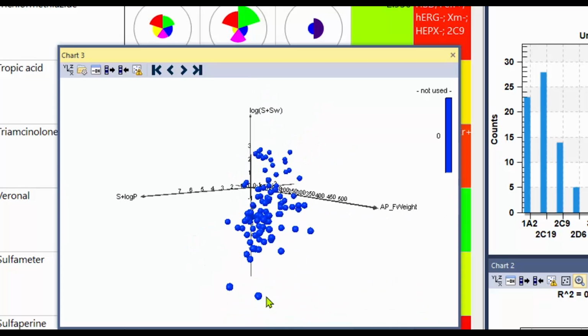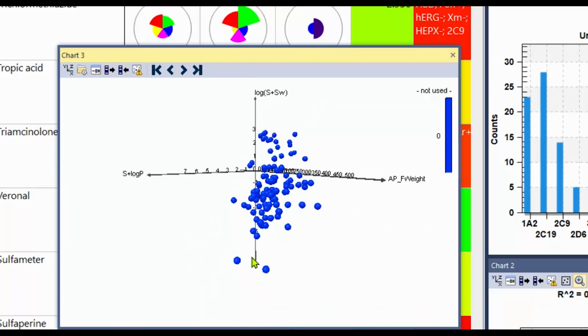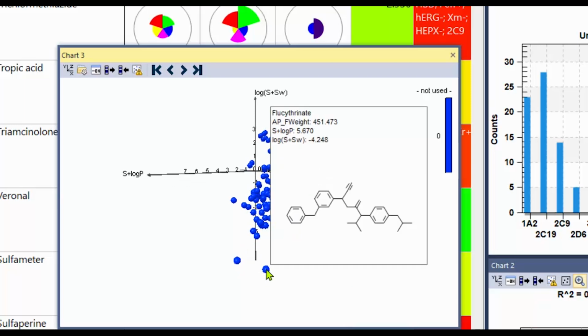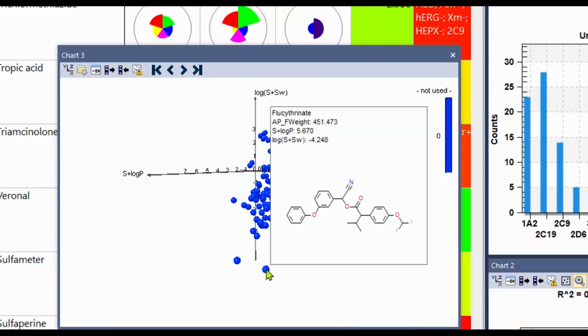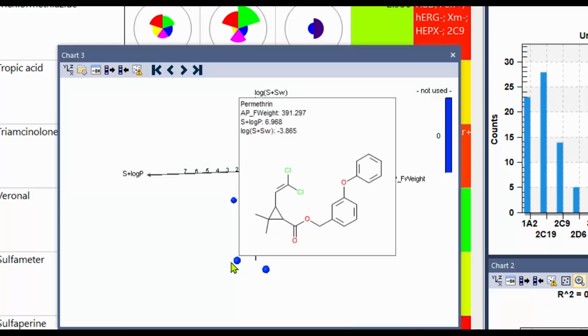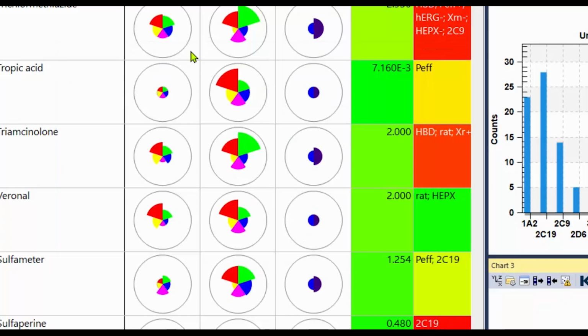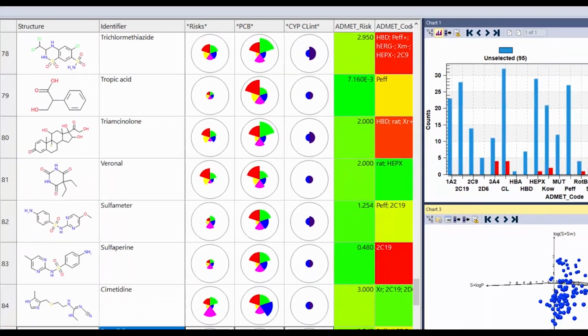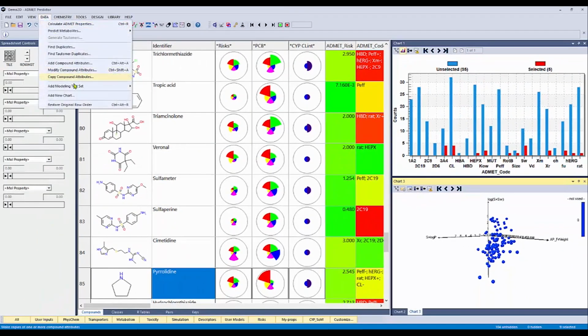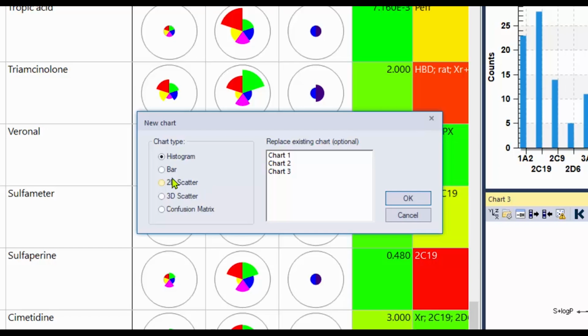And you can also hover over or click on a point, and it'll bring up the image of the structure and then the values for exactly what you're plotting there. So if I double click, that will put it back up. Then we have other chart types. A bar plot is similar to a histogram, except the bar is on the y-axis.